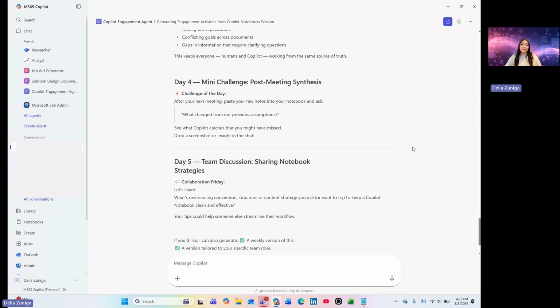This is really great because each of these are focused on really helping to engage and further enable those who went through your training to give them some additional bits and pieces of knowledge so that they can implement in their day-to-day so that they're starting to build those habits to know when it's the best time to use a Copilot notebook, how to use it, and how to use it effectively.